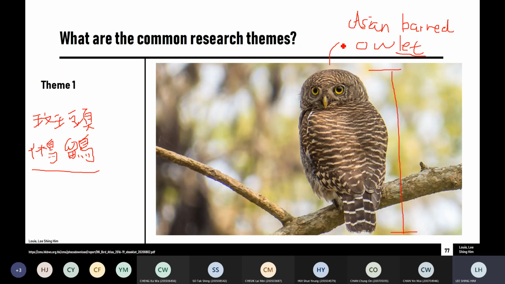But this Asian barred owlet, do you know why it is called barred? B-A-R-R-E-D. This word comes from the word bar, okay? 條. You see, the head or the back of this owl looks like there are many bars on its feathers, even on its tail. Many bars there. So we call it barred owlet. Where can you find it? Asia. So we call it Asian barred owlet.